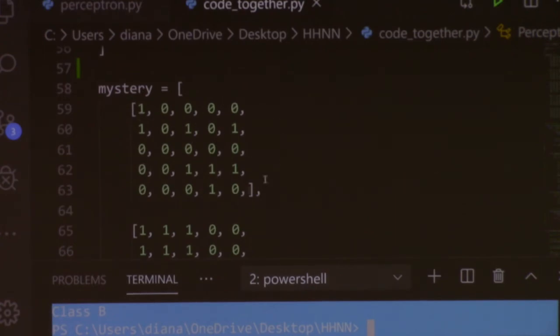So this was our first one, right? And let me just rewrite what the output was from the terminal. It was B, A, B, A, B, right?